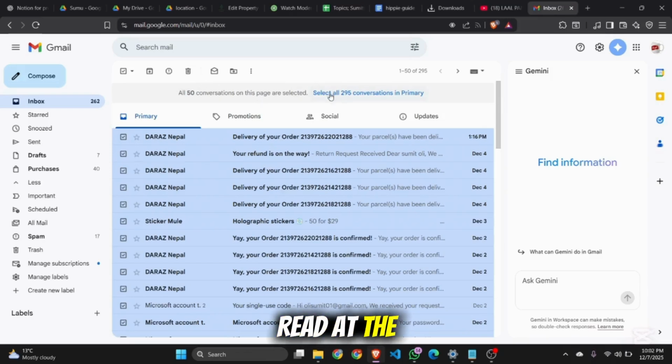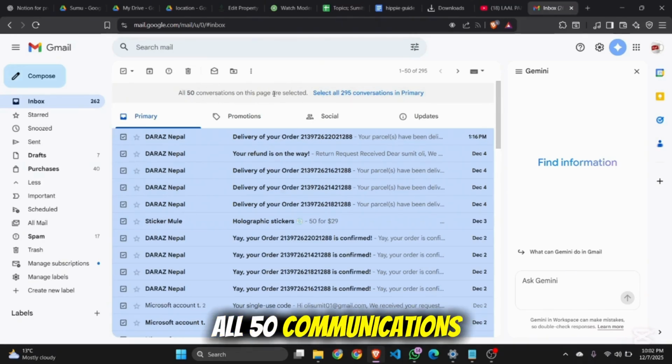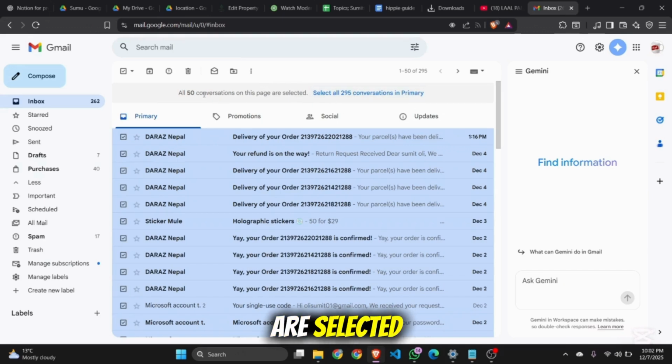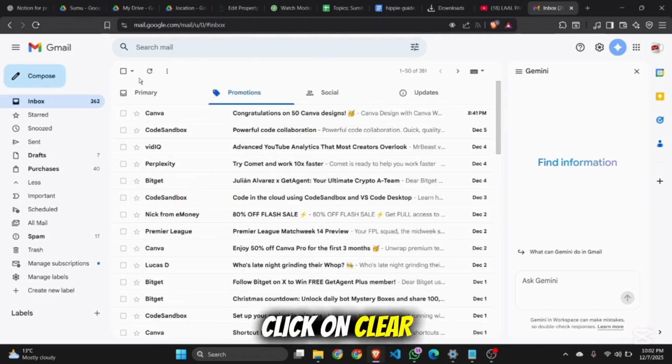But if you read at the top, it says all 50 communications on this page are selected. So not all emails are selected, just 50 are selected. You can click on select all to select all the emails. If you want to clear your selection, click on clear selection.